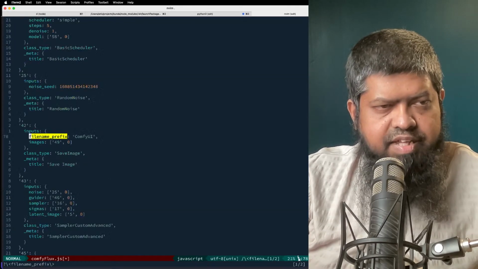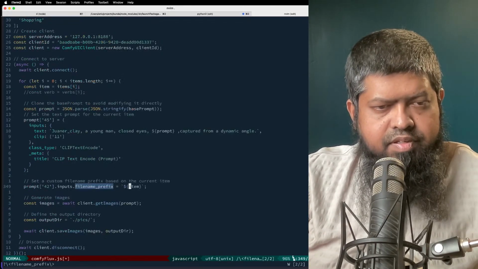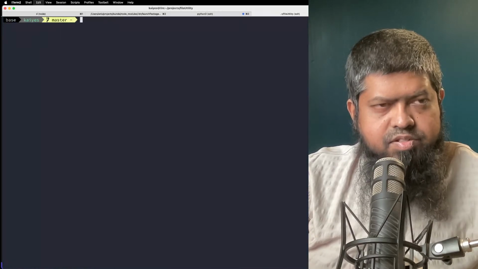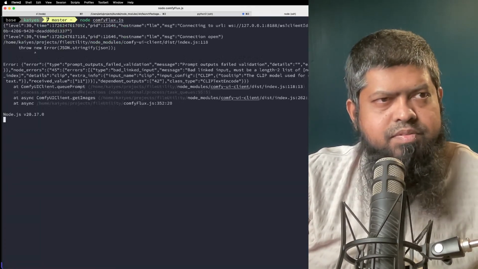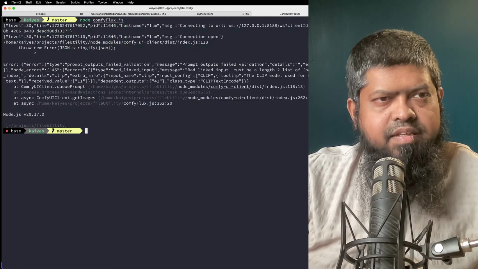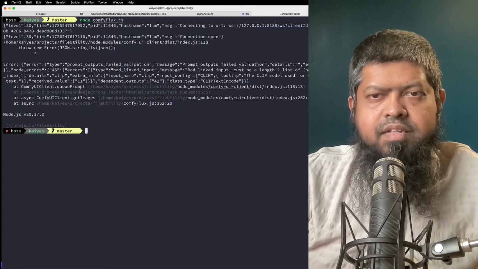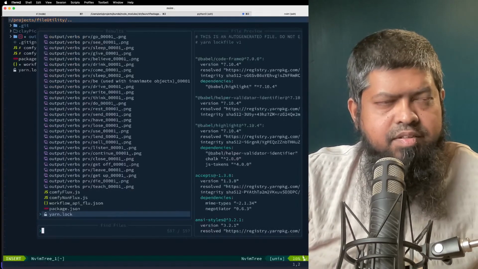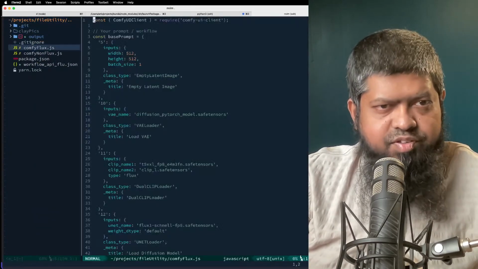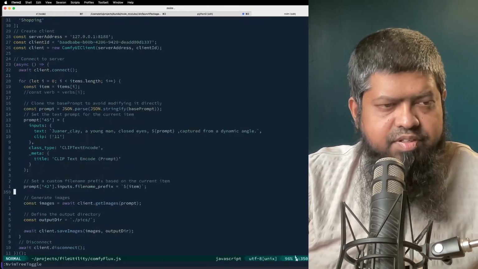Input file name prefix is item. Let's go and see what happens. Ooh. Nah. What's happening? So it did work though. A moment ago, it did work.